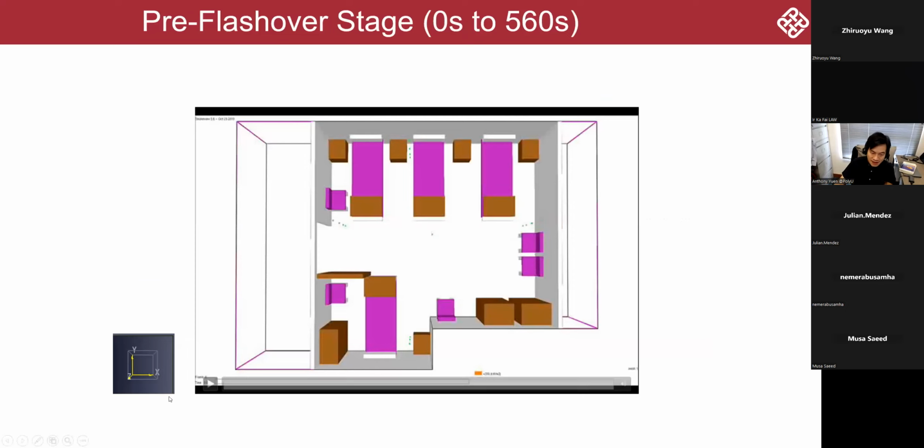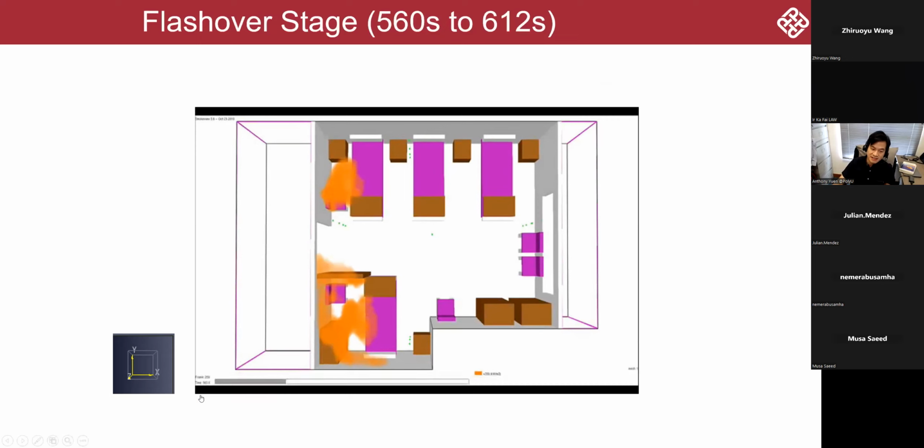So after we construct the fire model, here is what it looks like. As I said, we find that the fire actually starts at 2 beds instead of just 1. And at the beginning stage, the pre-flashover stage, the fire just grows locally on the 2 beds, and eventually it spreads to the drawers and the chair. But at this stage, there's no flashover involved. But what's interesting is the next scene.